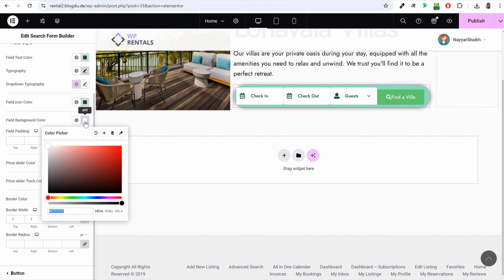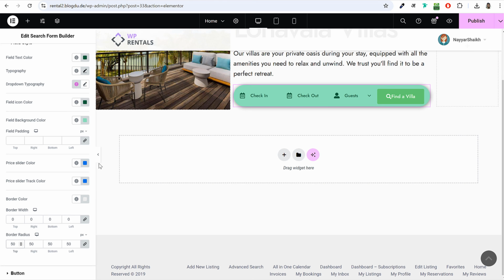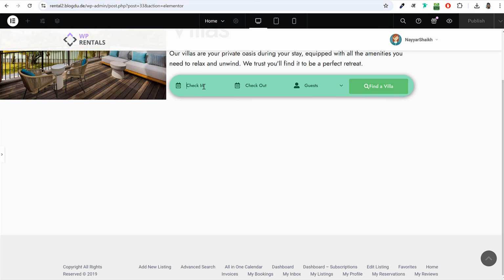So I'll go to field background. Right now it is white. I'll change this thing to this color. Okay. Then after that, border width, I'll make it 0. We don't want any border. Border radius, I'll make it 50. And now it has started looking like the demo website. Okay, as you can see.